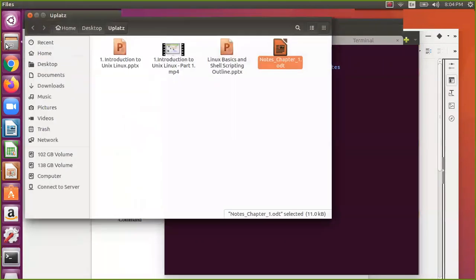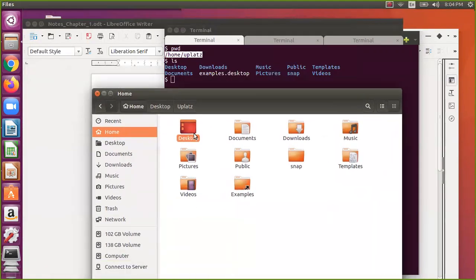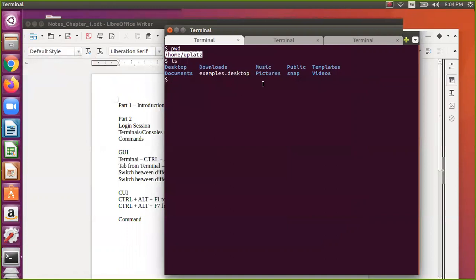If you double-click, you will see that. I will go here and see this home. If you see home, I have desktop, documents, the same thing. I am just double-clicking that particular one, which is like going into that particular directory. So these are the things, list contents. We will see more on that.